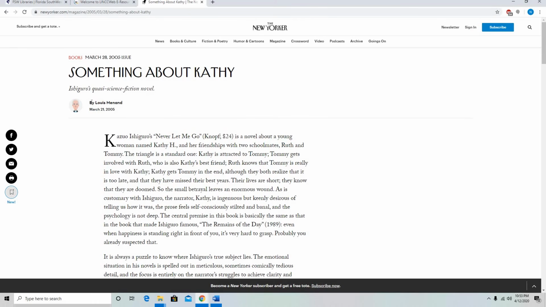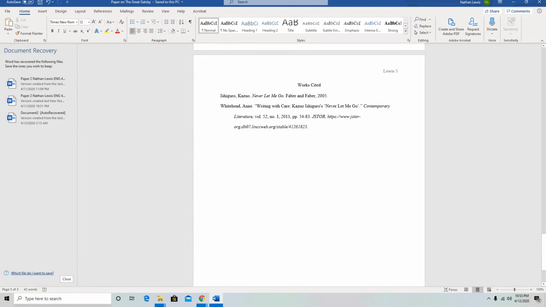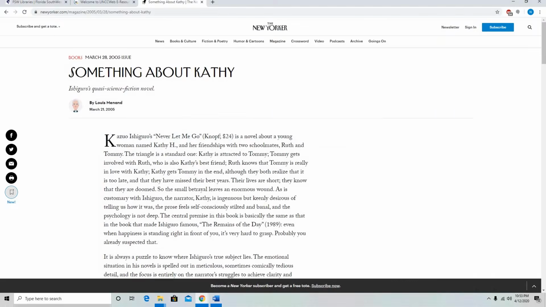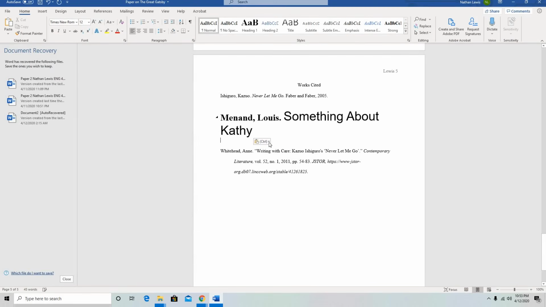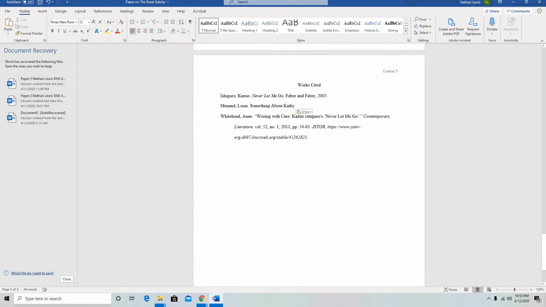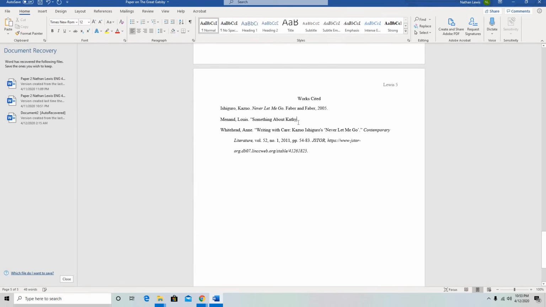For an article from a website, I found an article on the New Yorker that we can use. Let's start off with, again, the last name and first name of the author. And we'll make sure it's in alphabetical order. Next, we include the title of the article, Something About Kathy. After that, we want the title of the website in italics, the New Yorker.